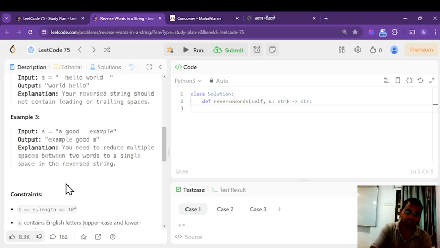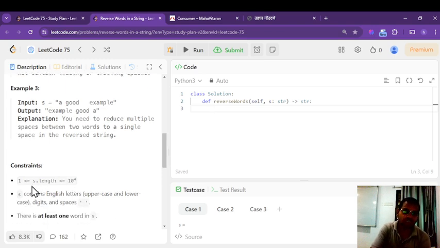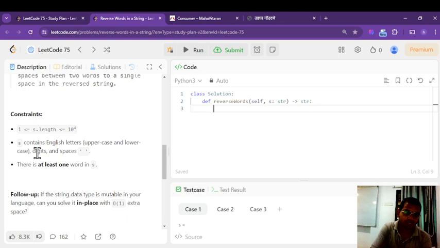And a set of constraints is there. The string length is greater than or equal to 1 and less than or equal to 10 raised to the power 4, that is 10,000. And s contains English letters, either uppercase or lowercase, digits and spaces. There is at least one word in s. Then there is a follow-up: if the string data type is mutable in your language, meaning you can change the size of the string, can you solve it in place with O(1) extra space?